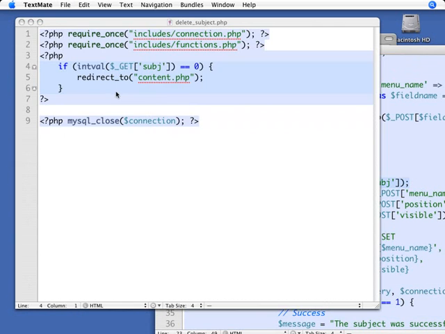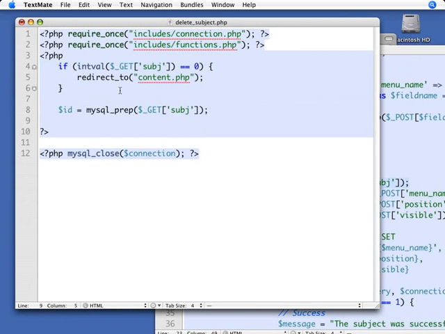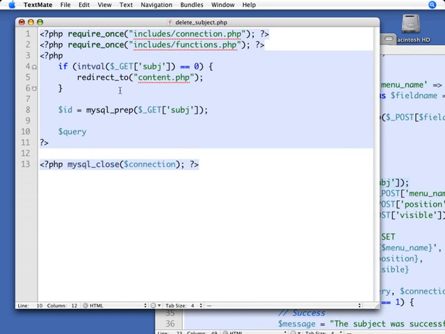We wanted mysql_prep that value. So assuming that everything went okay, we don't need to do any form validation or anything like that, checking that the data is a certain length or anything. All we need is an ID. And then we'll have our query. Our query will be equal to DELETE FROM subjects WHERE id = and it'll be the ID. And last of all, we're going to put in our LIMIT 1.